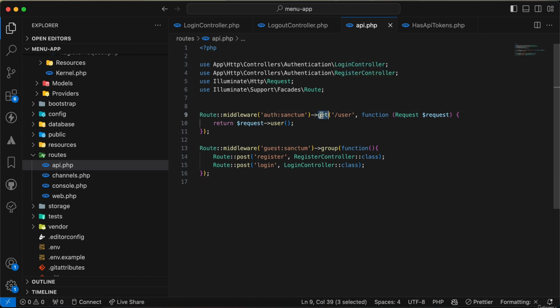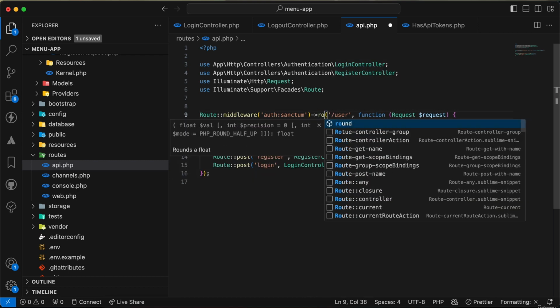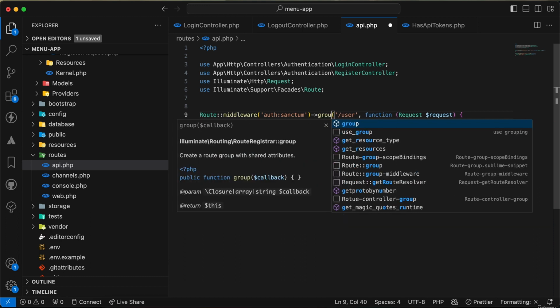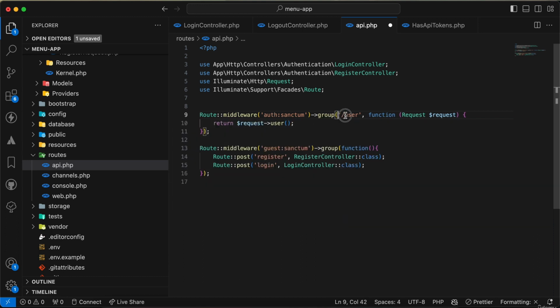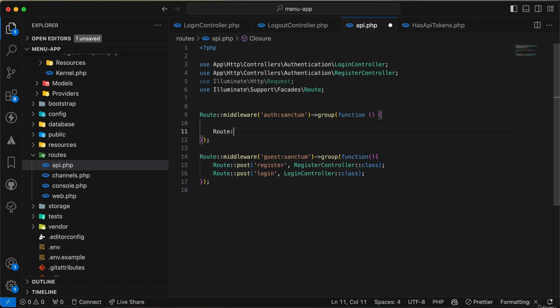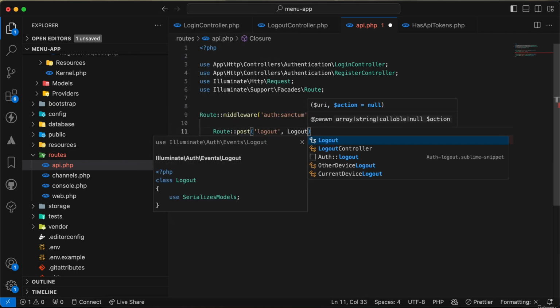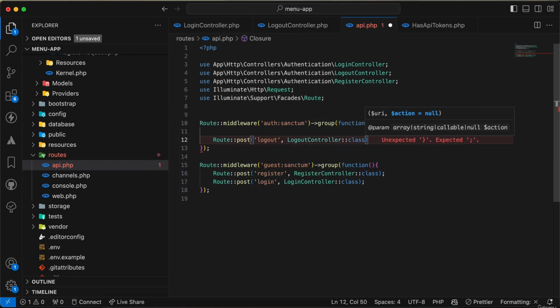So I will say group, because I will use this group for authentication, and then here I will remove this parameter, and for the route, post logout, and use the logout controller class here. And now let's try our endpoint.